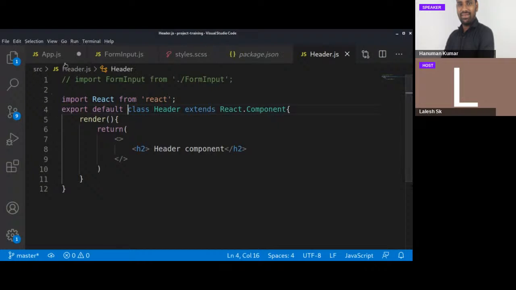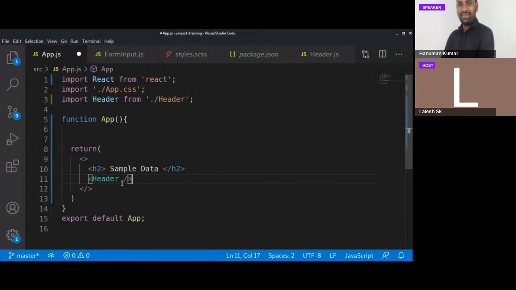But here when we're going to pass the data from app.js, I'm going to pass the data from this app.js to header. I'm going to use a name. I'm going to use my name as the value for this, Hanuman, and I'm going to use role, that is full stack developer. All right, and save this, and here we are passing the information to the header.js.